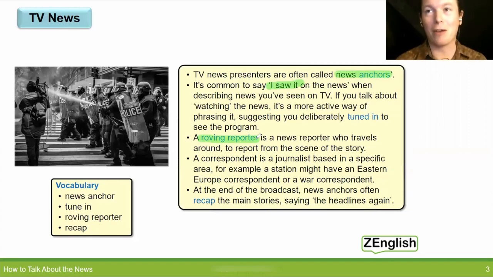But they'll go around with a microphone and say, I'm standing outside the scene of the crime now, and there's a lot going on, blah, blah, blah. So they'll be there with a microphone, talking directly into the camera and reporting the news from the scene of the story, or the scene of the crime, if it's a crime story.